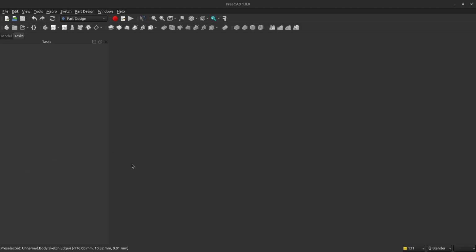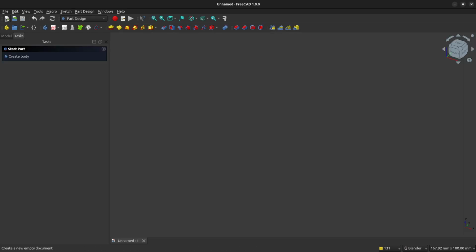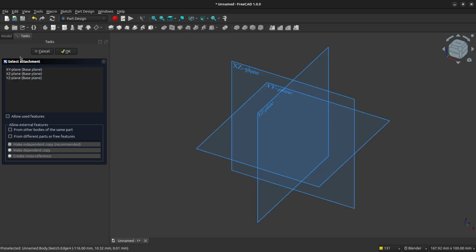In this build along video, we're going to build the base platform for the SparkBot. After you've got FreeCAD open, begin by creating a new part in the Part Design workbench. Then in the tasks tab, we'll create a body, we'll create a sketch for it, and we'll create that sketch on the XY plane.